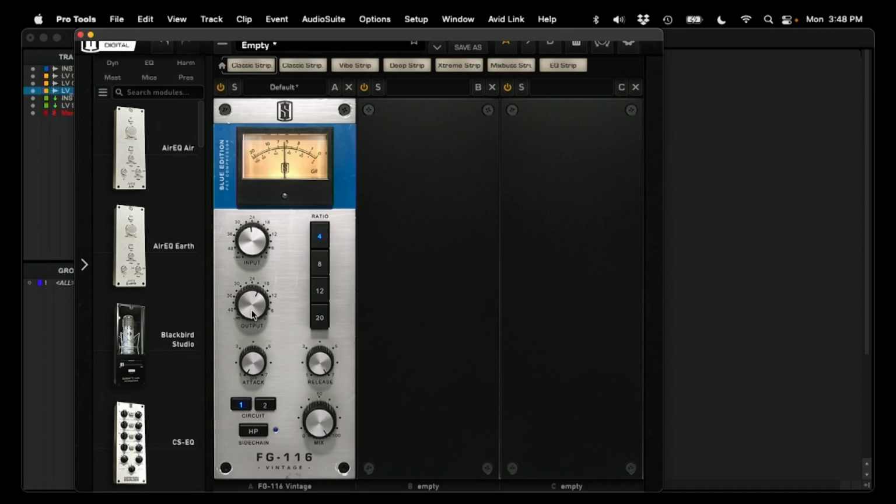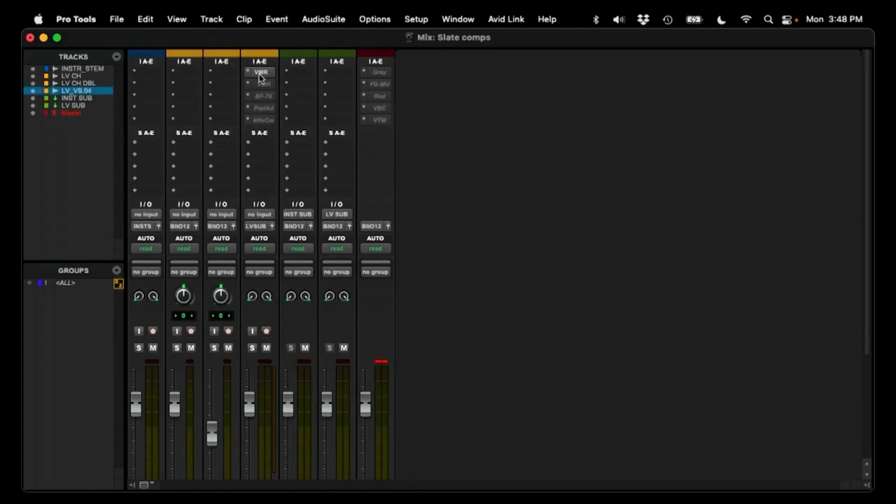And I just do the old ear test. Some people will look at the meters and see if it's adding gain, and we can do that. But for me, it's usually just bypassing the plugin. If I bypass it, is it the same volume?